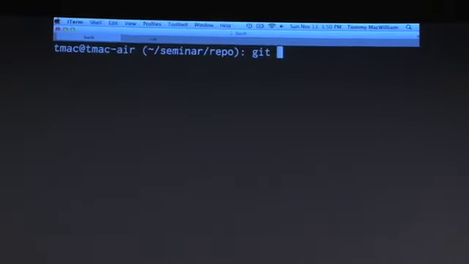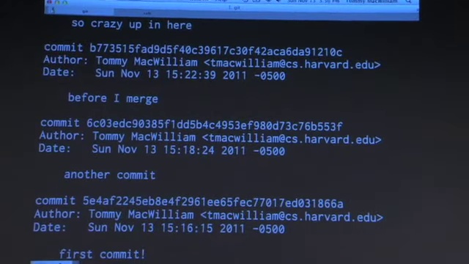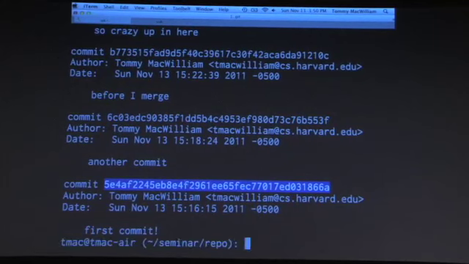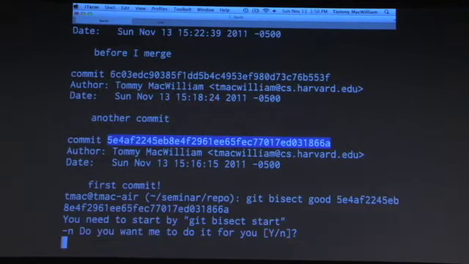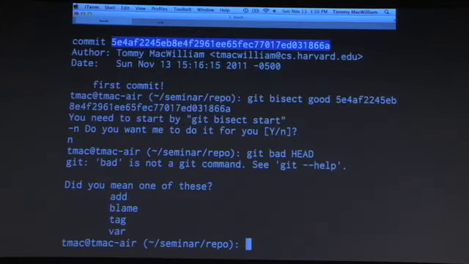So let's see what that looks like. Let's say that we definitely know there's no bug in my first commit. So that's going to be here. So let's say git bisect good. So that's a good commit. But my bad commit starts at head. So right now there's a bug in my system, so this head commit is bad. Git bisect bad.